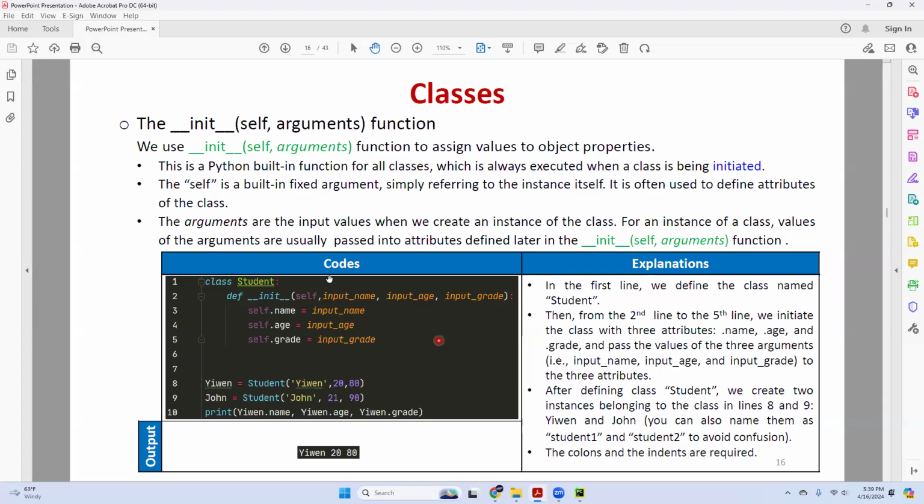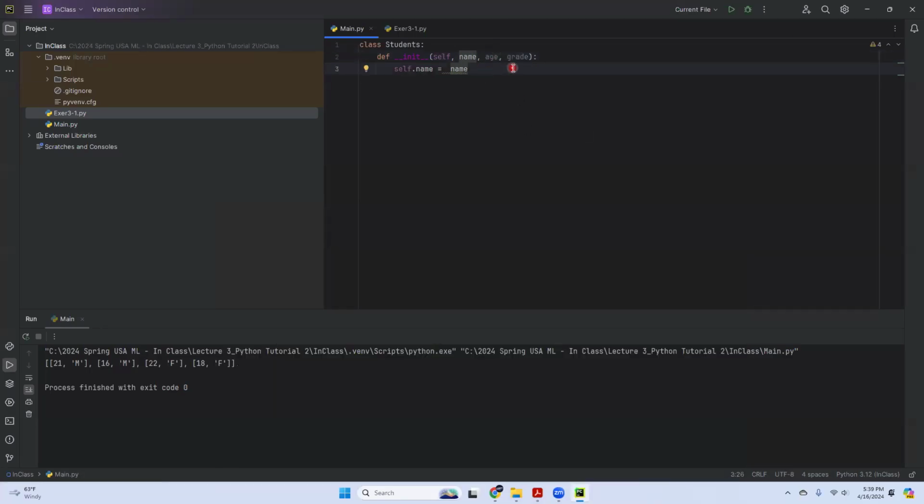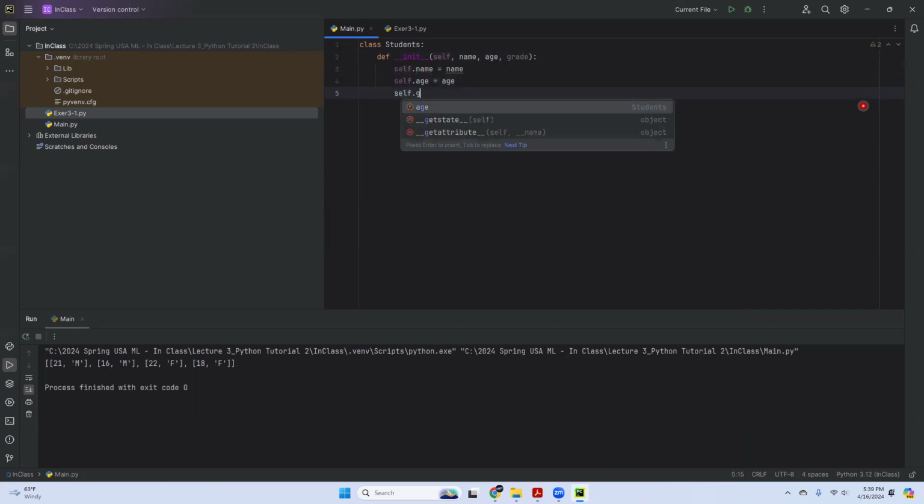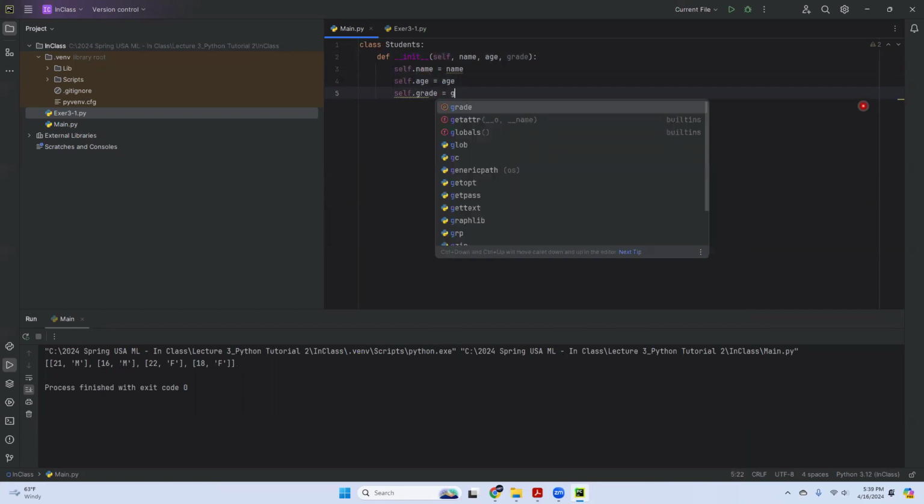That's the reason why in my slides, I make it input name to make a difference. This input name is an input argument or input variable, but this name is actually an attribute. Here, because I'm lazy, I just directly name it, but be careful. This name is this name, but it's not this name. This name is an attribute. Self dot age equal to age, and then self dot grade equal to grade.